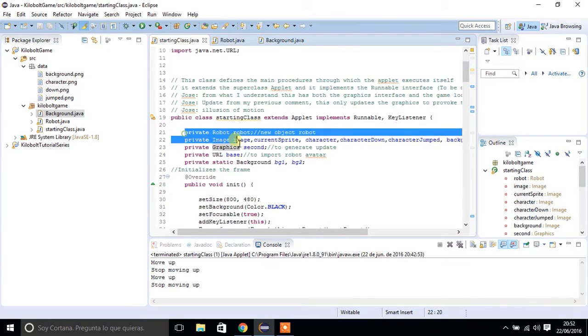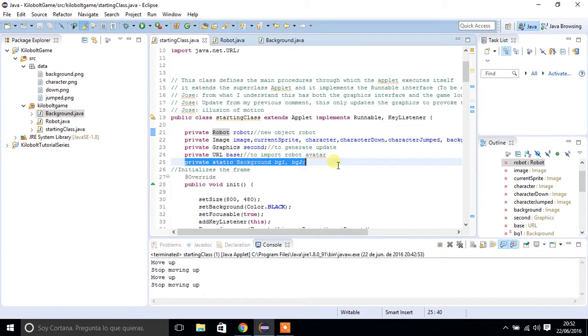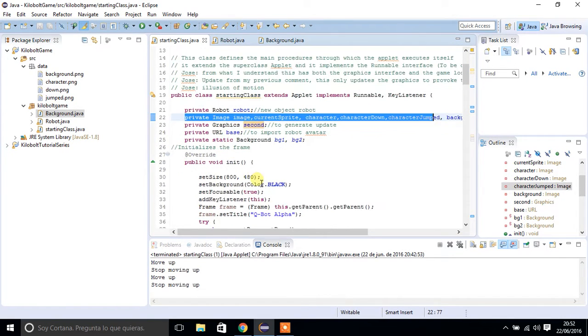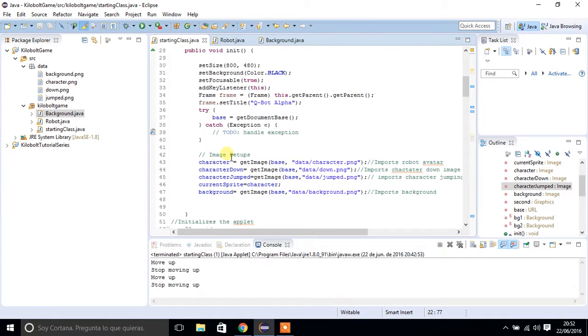This is some variable initialization. I'm initializing the robot class object and the background class object, and this is the image which creates the graphics. I'm not going to go into too much detail. As I said, if you're not familiar with Java, well, please get familiar, because these videos are not about explaining code and just going through it.